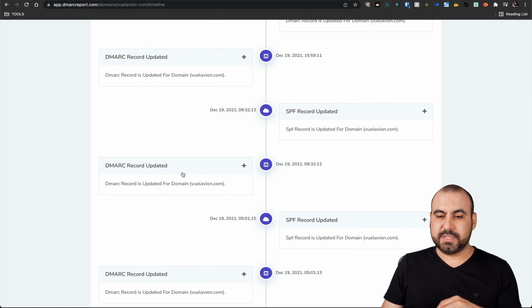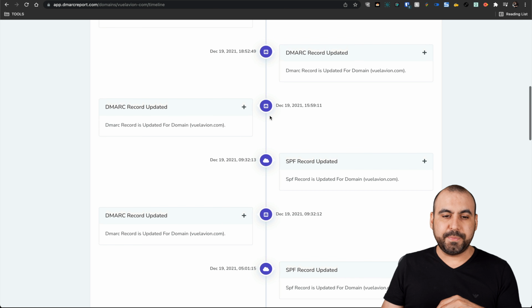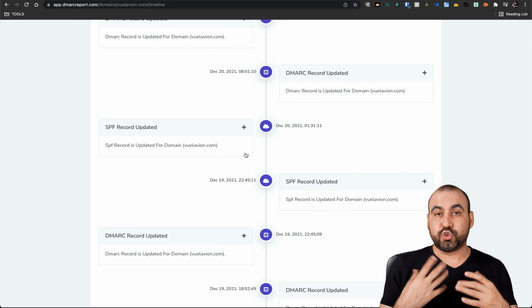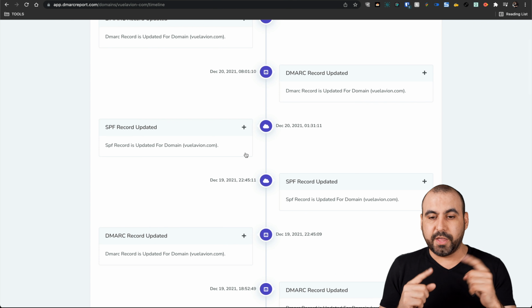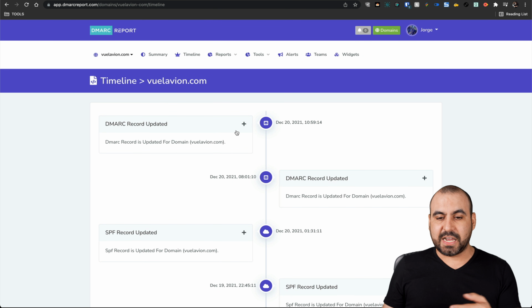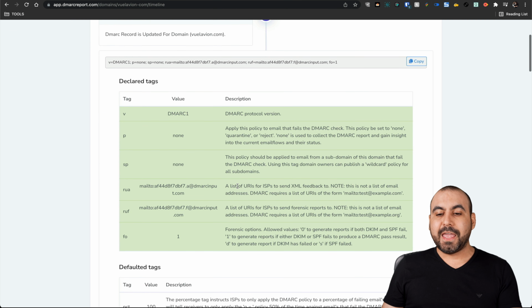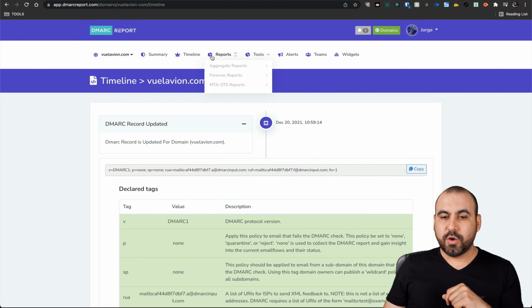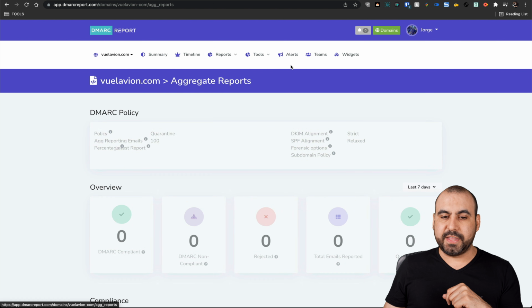So DMARC report was updated, SPF record was updated. Every time a DMARC report is triggered when emails start being sent from one to another, we're able to view it here in this timeline. We can go ahead and click on the plus button and see what's going on for that specific trigger for this timeline. We also have the reports, for example, for the dashboard.